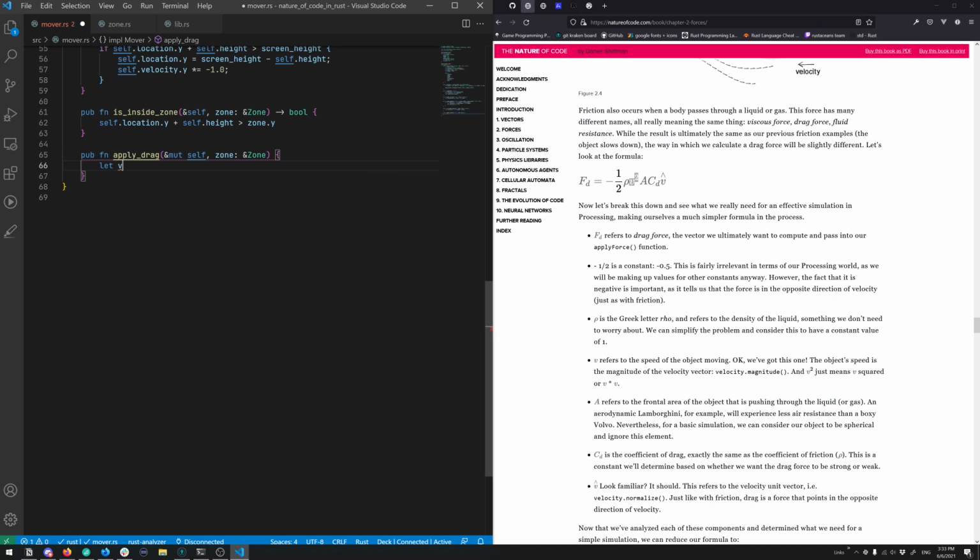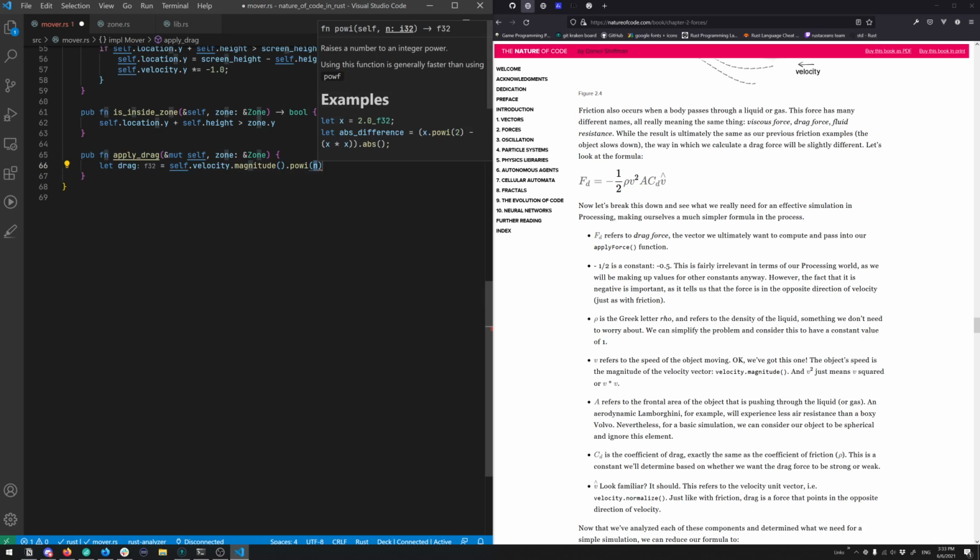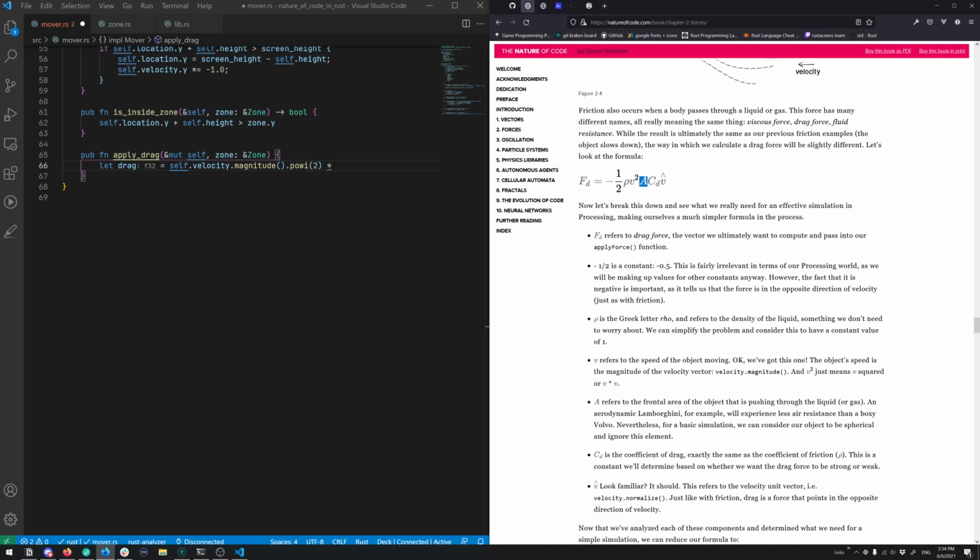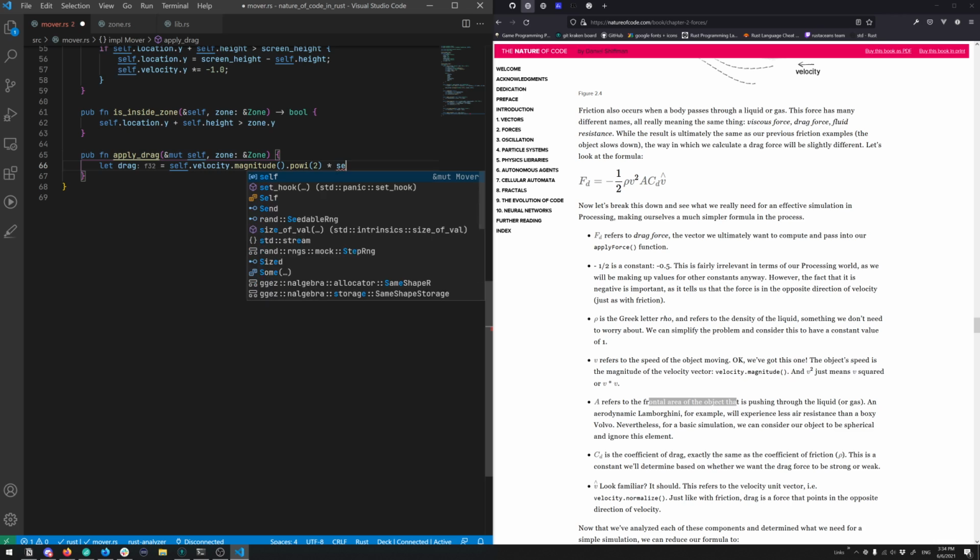So let our speed be equal to self.velocity, get the magnitude, and then we can square that. And the idea is that we're going to take velocity squared and then just multiply all of these things. So we can actually do this all together. So let our drag be equal to self.velocity magnitude, and then take this number and raise it to the second power. Okay, then we want to multiply this by A. So A is the frontal area of the object. So let's take just self.width.